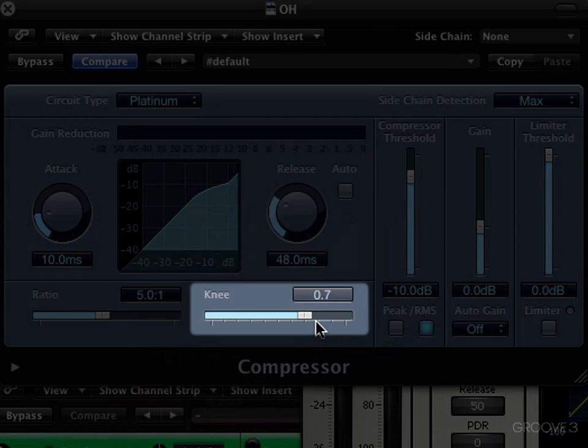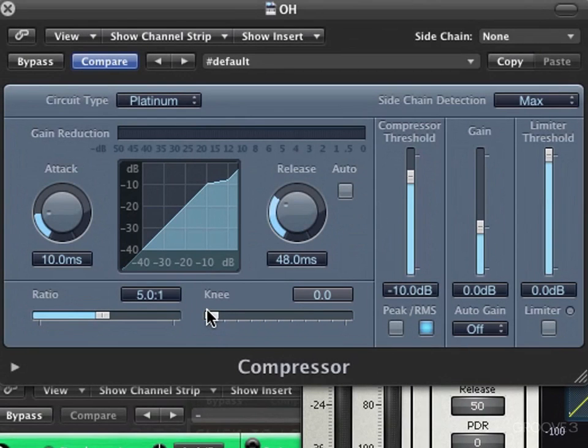We have knee, which is the control over the amount of compression that kicks in before the threshold. At a very hard knee, we get no compression before the threshold. And at a very soft knee, we get compression leading up to the threshold. This is something that we'll discuss more in depth later, but it's a control that we haven't seen thus far.